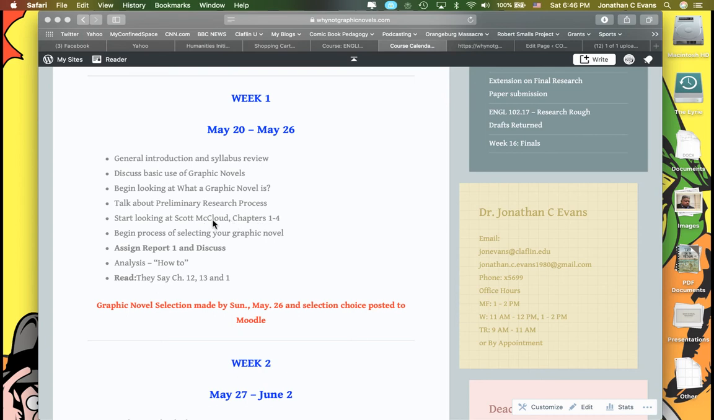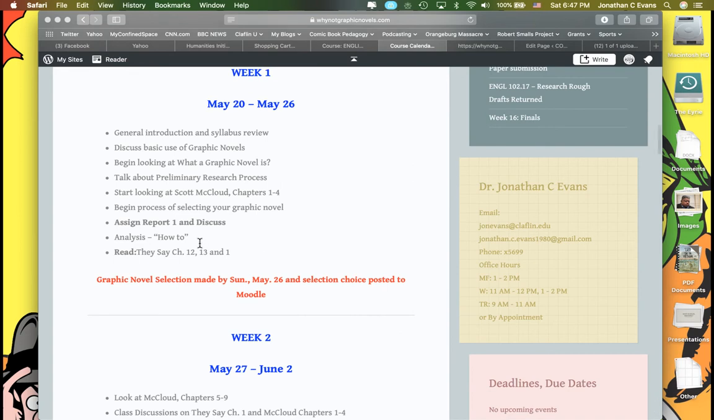We'll also be looking at chapters 1 through 4 of Scott McCloud. We'll have some preliminary discussion forums up on there, primarily dealing with the graphic novel material. We'll get into the process of looking at your graphic novel. We'll talk about Report 1. We'll talk a little bit about analysis, because that may be new to you. And I've got a reading from They Say, I Say, chapters 12, 13, and 1 going into next week.